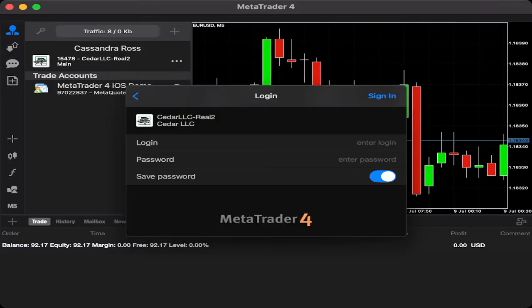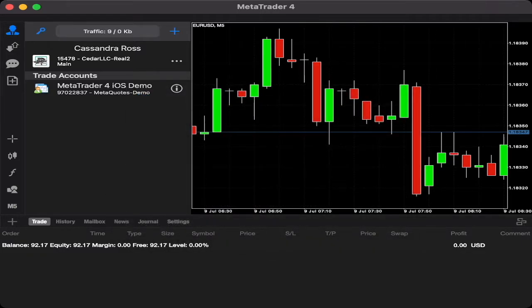It'll then give you a login page. You will actually have this login information emailed to you from CedarFX. You will keep this information on hand. Don't share it with anyone. You'll enter the login, then you'll enter the password provided. You can either choose to save password or not. That is completely up to you. And then you will sign in. From there, it'll look exactly as shown. This is my real account here.